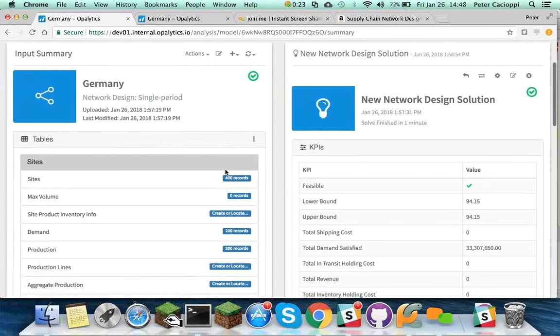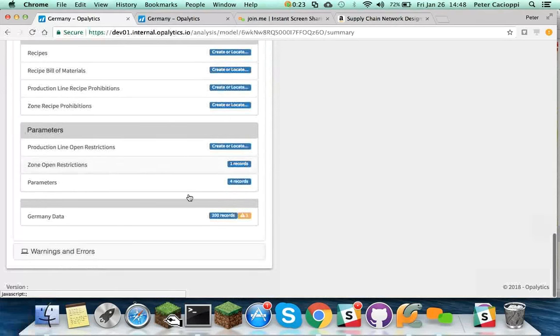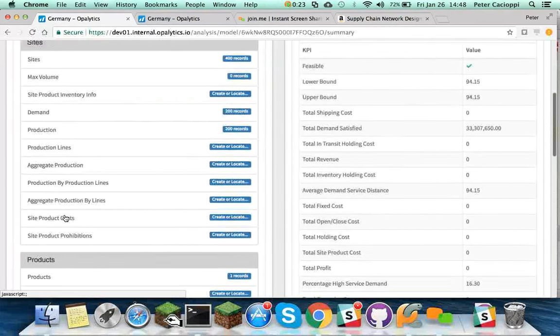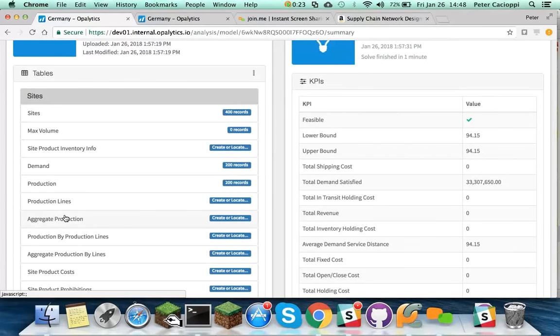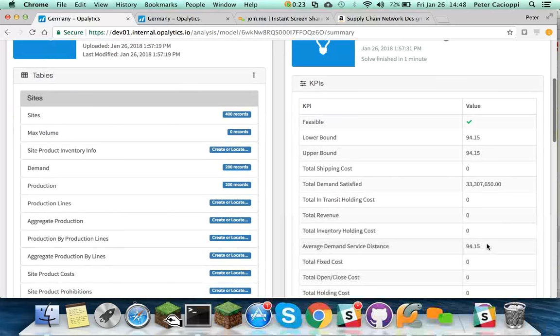So I've already uploaded the data, and I've used a notebook to convert this raw Germany data into plants and carriers and lines, and then I've run an optimization solve that's tried to minimize the average service distance. And the next step is I'm going to use a notebook to create a custom report that shows the percentage of demand serviced within different distance bands.